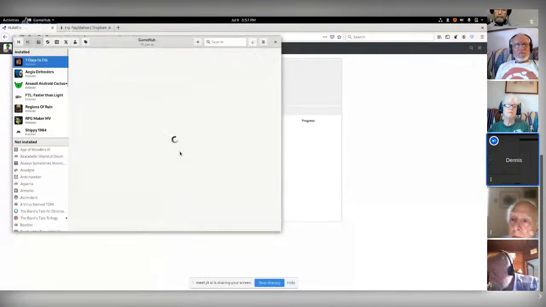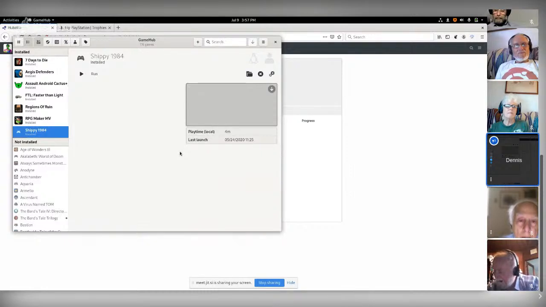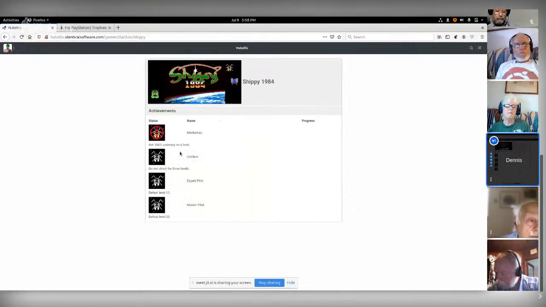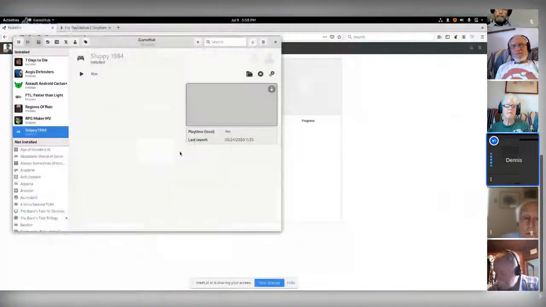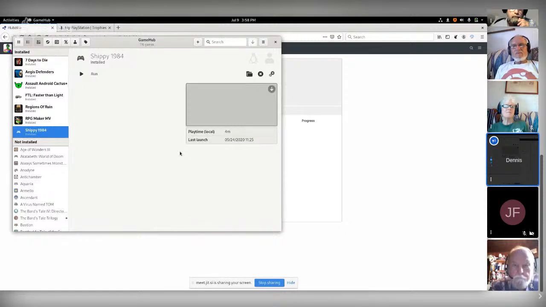So this is GameHub. The plan is to make it so that this will configure your Hubzilla information, your login name and password, so that you don't have to configure it for every single game. And then when you run Shippy 1984, it'll send all of the data to Hubzilla. The plan is also that it'll take this graphic here and display it up here for Shippy 1984. And ideally, I'd like it to also display some text about what the game is. So for example, for 7 Days to Die, it grabs information from Steam to populate that. And I'd like it to do the same sort of thing for open source games.